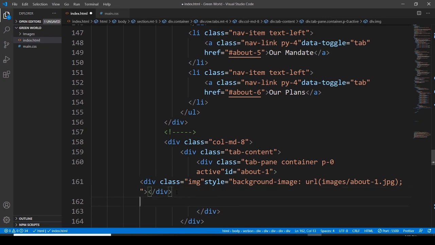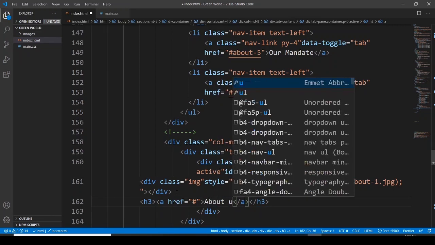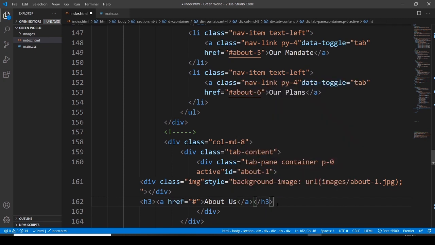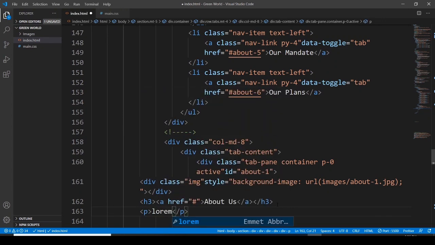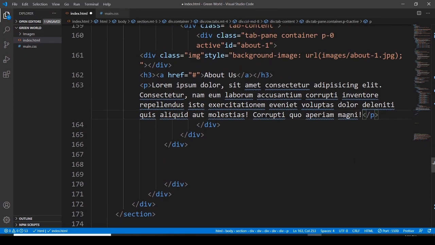Now we want to have a heading 3 here, and this heading 3 is going to have a link here, href. Actually, if you want to have a page, then you can link it with the page, but I'm not going to do that, so I'm just saying about us. And then after, I want to have a p element, and the text here could be 20 or 25 words.